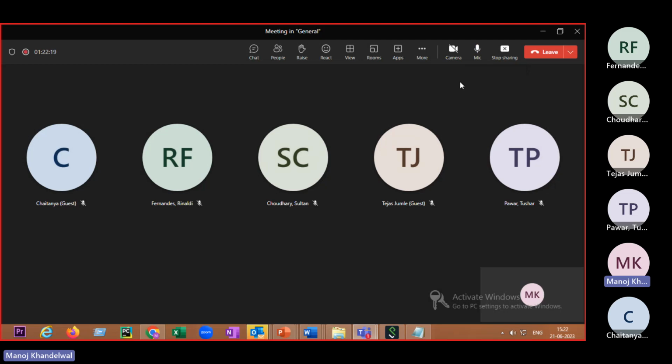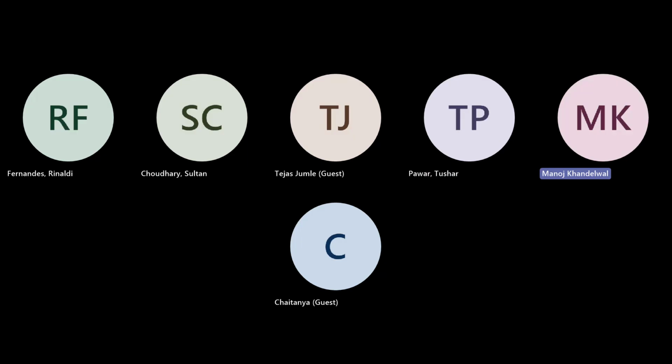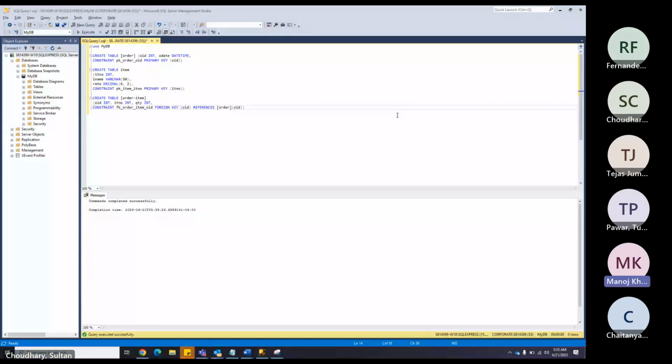So Sultan, would you like to share your screen? Sultan, can you share your screen, please? Yes, sir. Second. Are you able to see my screen? Yeah.